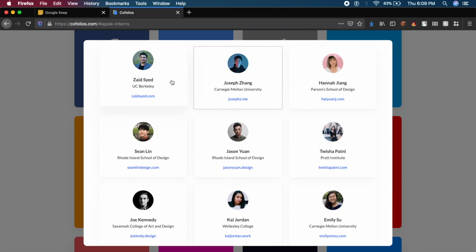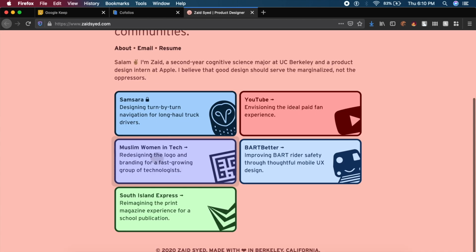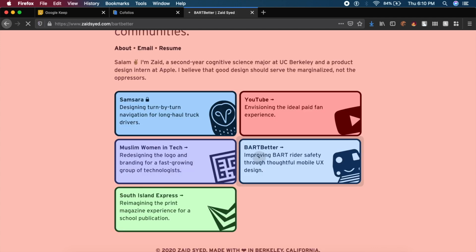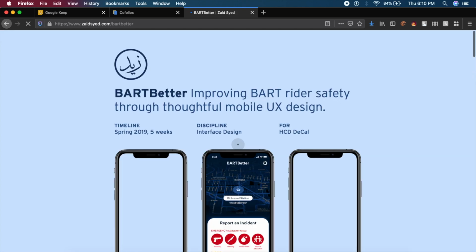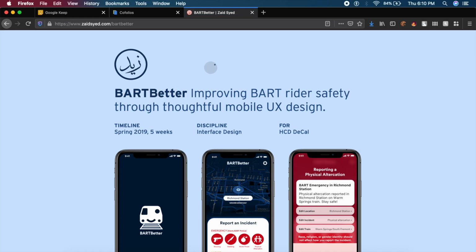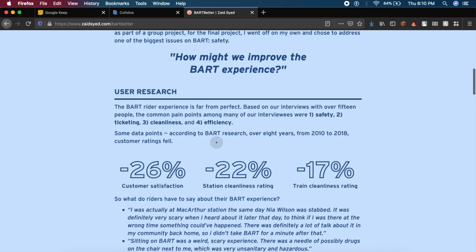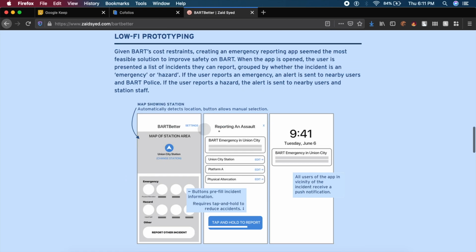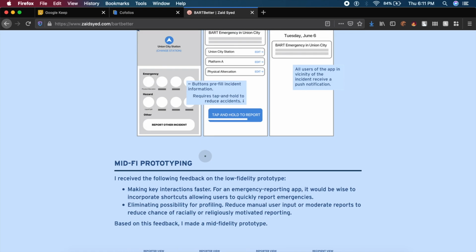I'm gonna pick Zaid Saeed and let's see what his portfolio is all about. I think it is a very clean website. There's his name, what he does, as you can see here, about, email, as well as resume, which is the most important for all companies. If I go deeper into any of his projects, I like how the color keeps on changing. The design is very clearly displayed. There is really good text. He's shown various infographics for various steps of his design process.